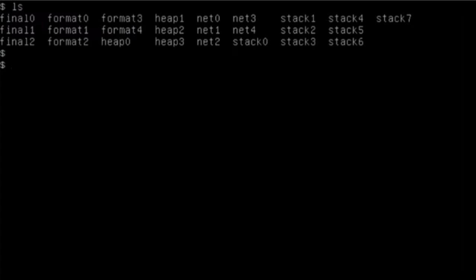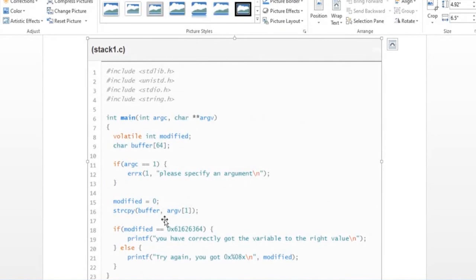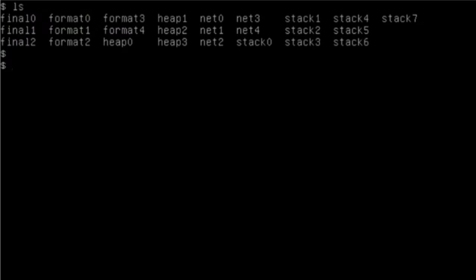This is the same as stack 0 actually, except that instead of checking whether modified has been modified, the program checks whether we have set it to the hex value on line number 18. So guys, I'm going to use Python for that.